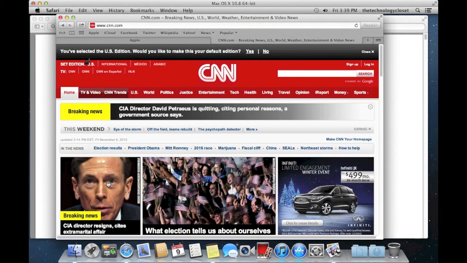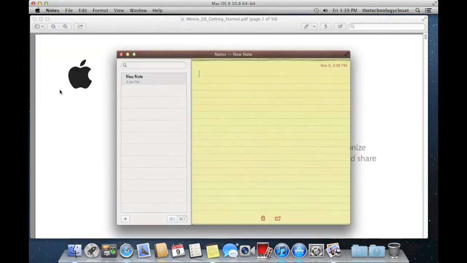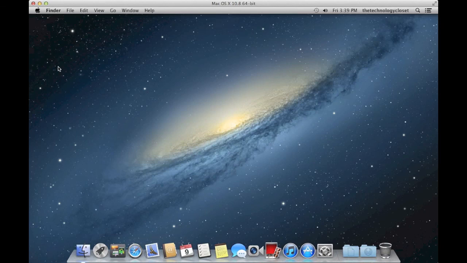Again, when I'm done with these applications, I need to either go up to the menu bar for Safari and hit Quit, and you'll see it switch to Notes, the next available application that's open, or I do Command Q to quit the application that's running. And now you'll see the only thing left is Finder.